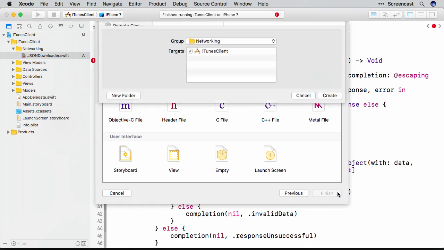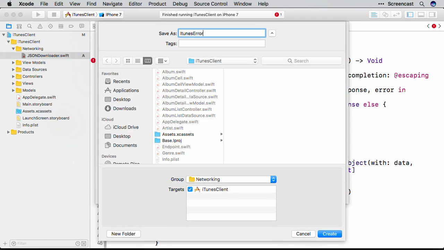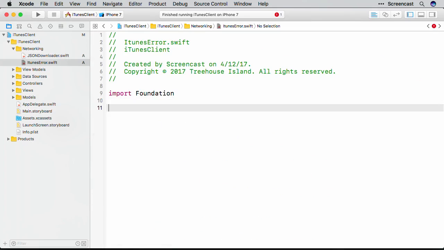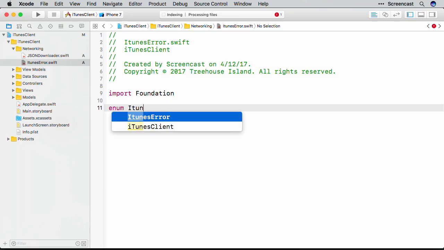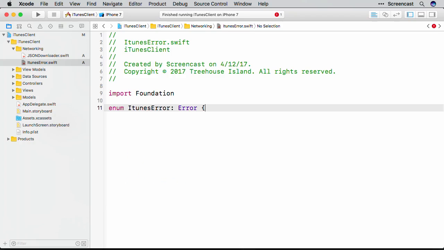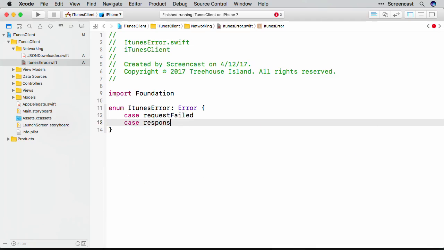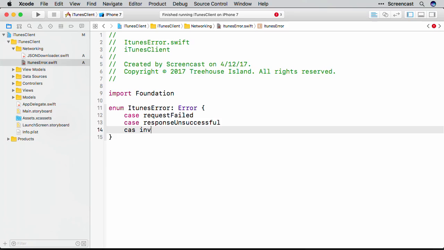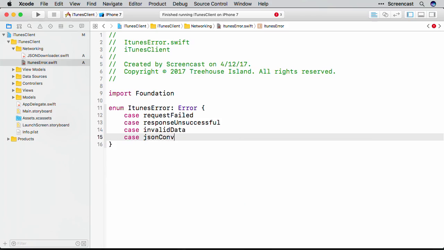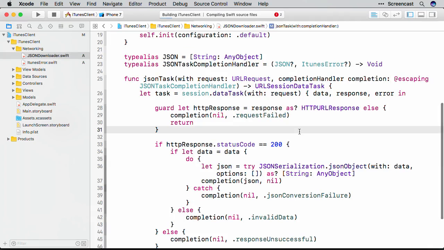This is also a Swift file, and we'll call this iTunes error. The code is simple. This is going to be an error enum named iTunes error that conforms to the error protocol. And to begin with, we'll add a few cases. So request failed, response unsuccessful, invalid data, and finally, JSON conversion failure. And now if we go back, we shouldn't have any errors in here. So I should be able to build successfully.